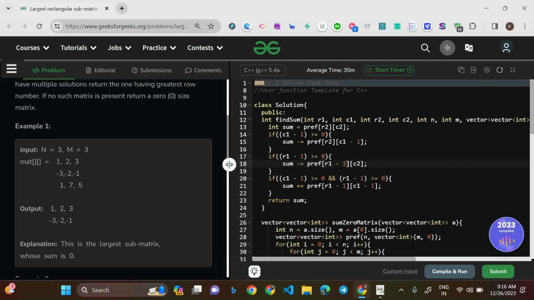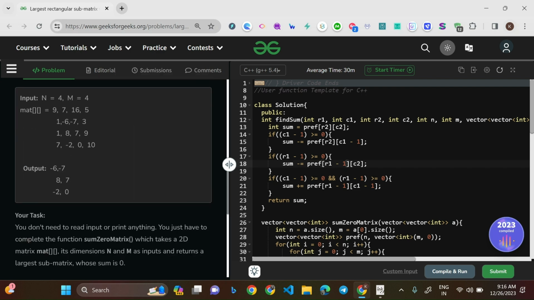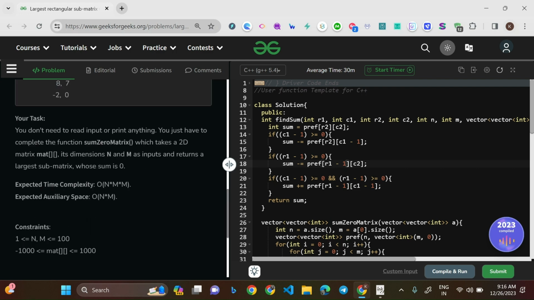I even reported it. Let us see what reply comes from GFG, and these are some of the examples. We'll go through them. And for my solution, the expected time complexity from GFG is O of n into m into m, and auxiliary space is O of n into m.